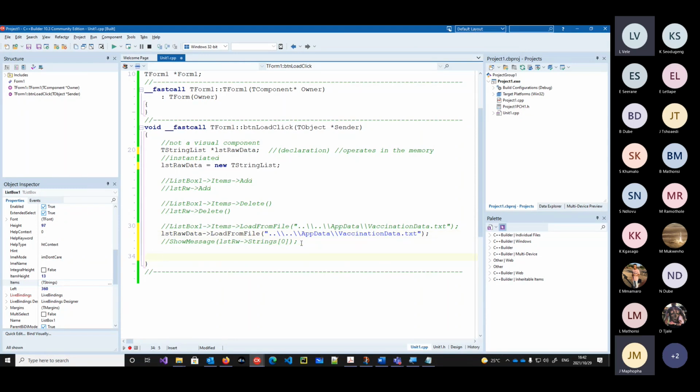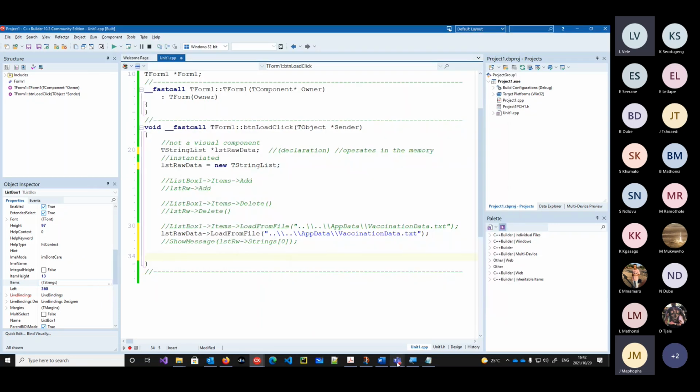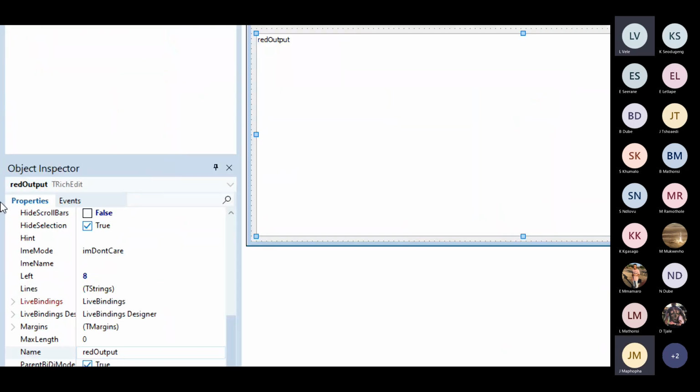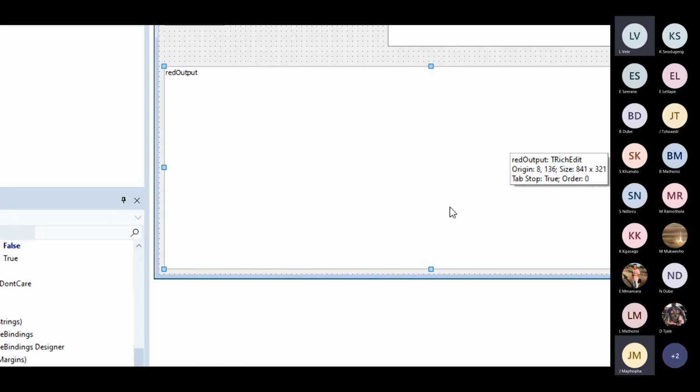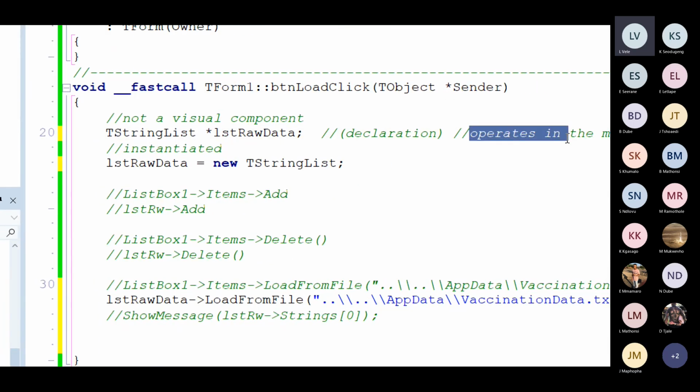Yes, I'm confused now, because I came late. What's the rich edit? Okay, a rich edit is this guy, which is just a TEdit, but this one can support multiple lines. Oh, I thought this is the TStringList. A TStringList, you cannot see it. Yes, as I've said, it is not a visual component. You cannot see it. It operates in the memory.